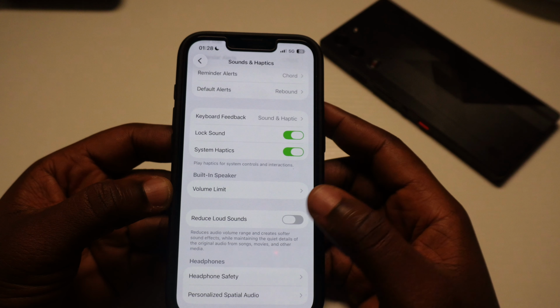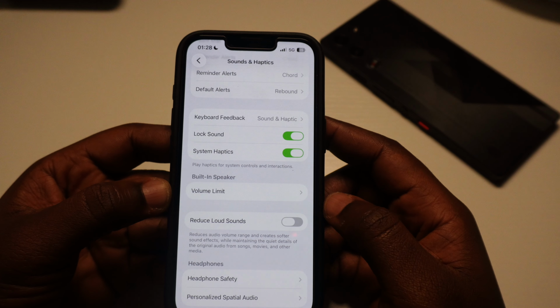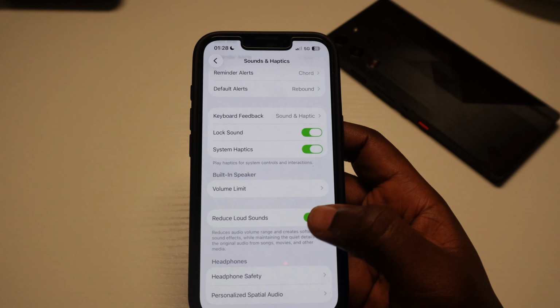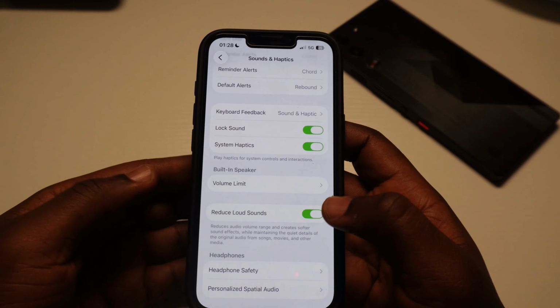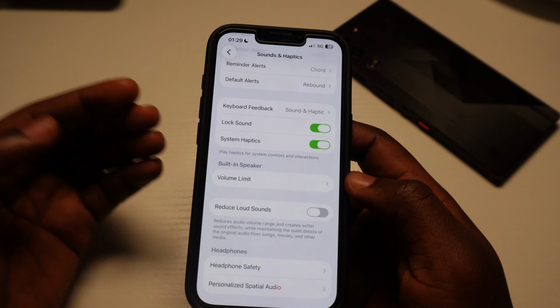So the next I'm going to share with you is within the same Sounds and Haptics. You see the setting right here, Reduce Loud Sounds. When you tap on this one, if you turn it on, it's going to reduce loud sound. So you need to just turn it off so that it doesn't reduce any sound that is coming out of your phone.